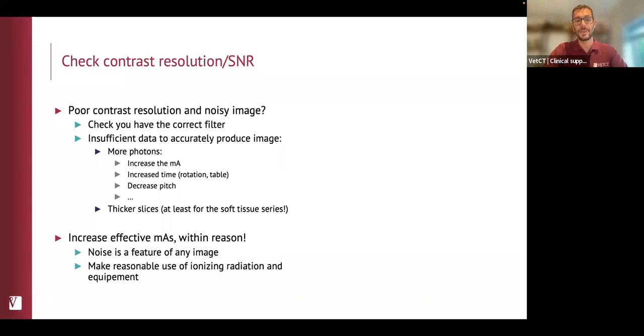Now, remember, noise is a feature of any image. It's always going to be there to a certain extent. And the more you irradiate the patient, the less noise and the better soft tissue resolution. But you have to be reasonable with the use of ionizing radiation, even if it's not as much of a concern when you scan animals as when you scan people, because we do not care, but it's just down to the way radiation interacts with biologic matter, basically, and the lifespan of the patients. So there are significant differences in the consideration with this.